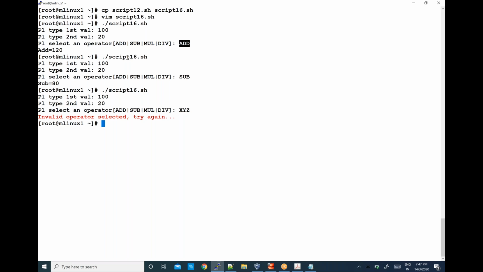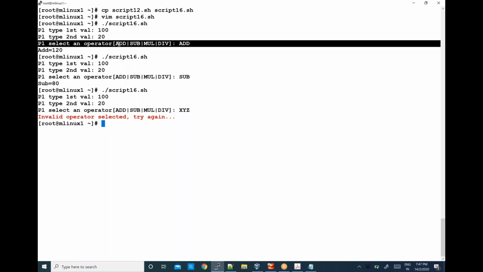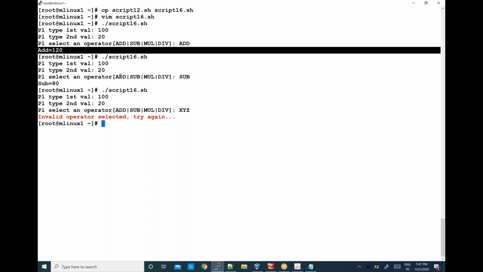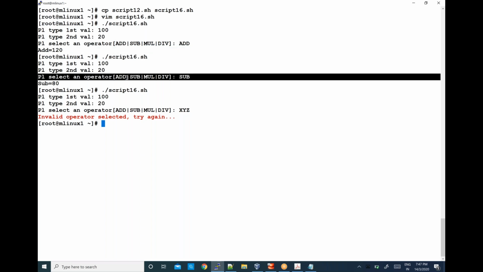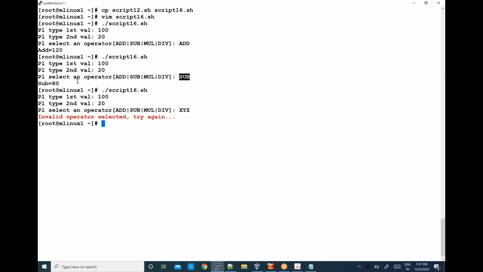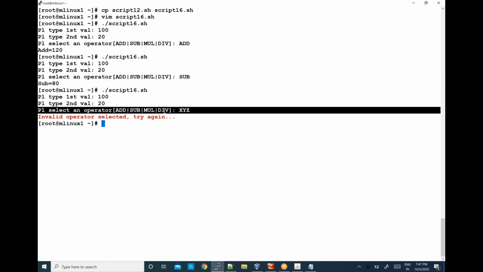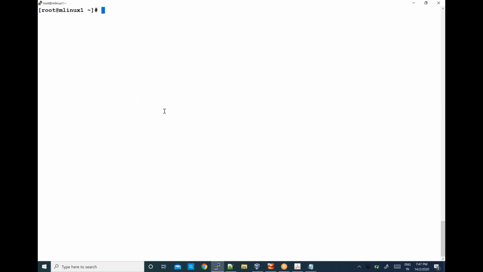So maybe I want to repeat this question again and again. Select an operator. First time maybe you have selected add. It should perform addition. Again it should ask the same question. Then you may say subtract. So it should perform subtract. Then again it should ask a question. Maybe you say exit. Then it should exit the script. So how can I repeat this task again and again in the script until user wants to exit?